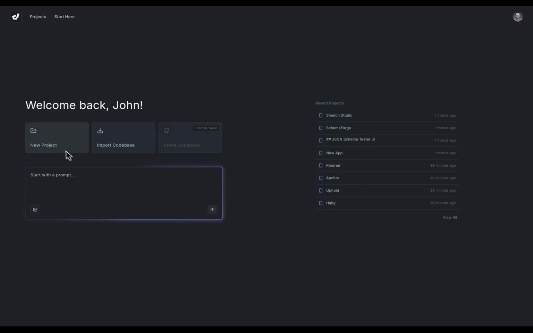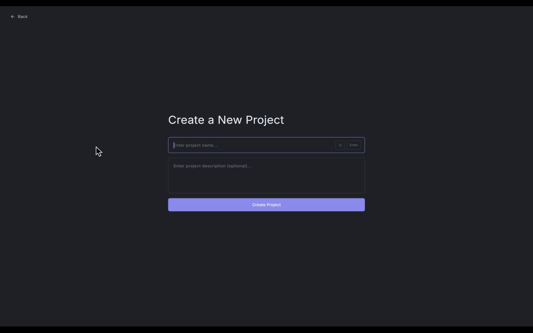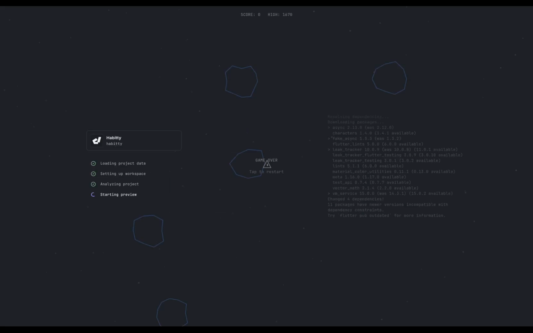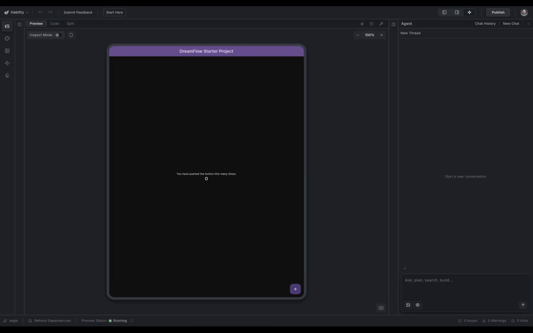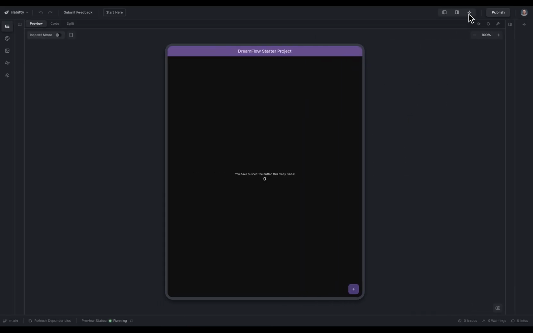And we're gonna create a new project right here. And it's just gonna be a habit tracker. So we're just gonna call it Habit-y. Create project. And when you create a project, we're just running Flutter create under the hood to scaffold out a basic app. Okay, so here's my scaffolded out app. I've got my agent open over here.